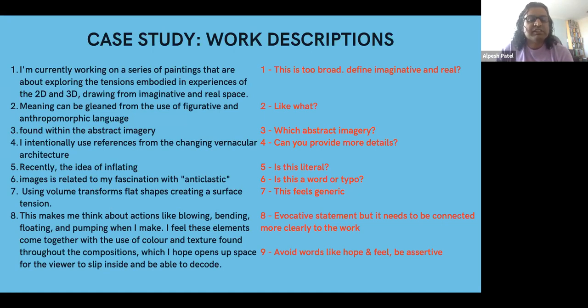Number 6, "images is related to my fascination with anti-clastic." So I actually, when I first read this, thought that maybe this was a typo. I mean, I had never come across this word. I then looked it up later, and it does have a definition, etc. It's not one that I've come across. So what would have been better here is if the definition were just used instead of the word anti-clastic, so that it's absolutely crystal clear. Given, even someone like me, right, who should be aware of all kinds of terminology, still isn't getting this.